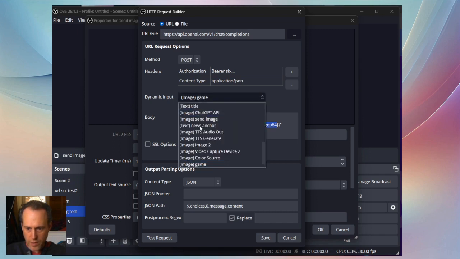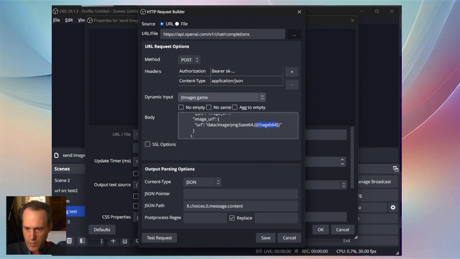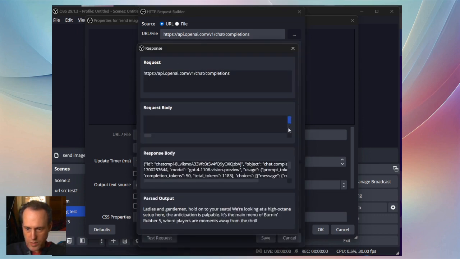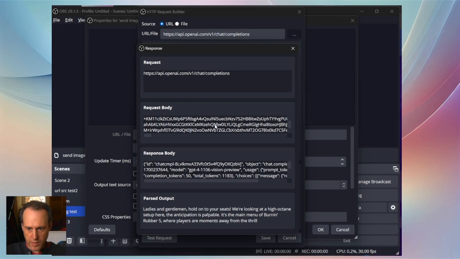When you have an input of an image like this, URL source will provide image B64, all the bytes for that image grabbed from the other source. We can send one out to see how it works, just test the request. It takes a little while. The request body is going to be enormous, at least a megabyte in here.